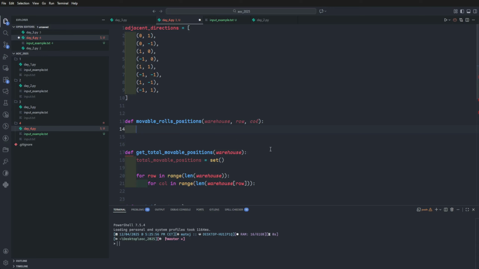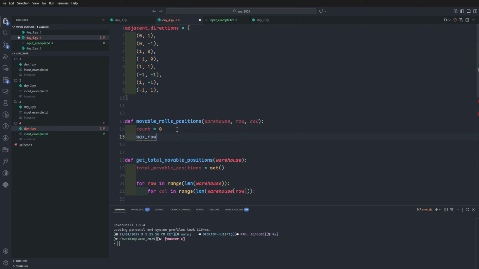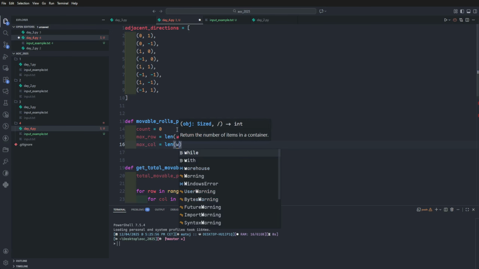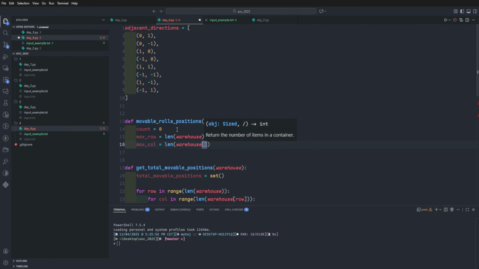Now first off, we will define a variable that is called count, and this will hold how many rolls of paper are around the current roll of paper that we are checking. We will also define two variables called max_row, which is going to be equal to the length of the warehouse, and max_col, which is going to be equal to the length of the warehouse at max_row. Why are we defining max_row and max_col?